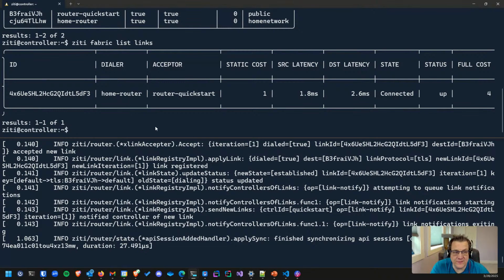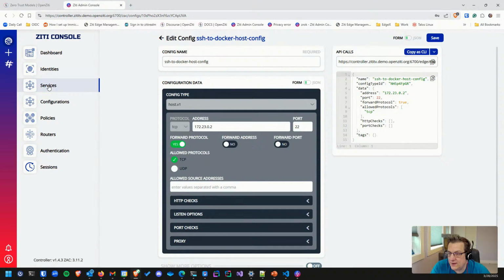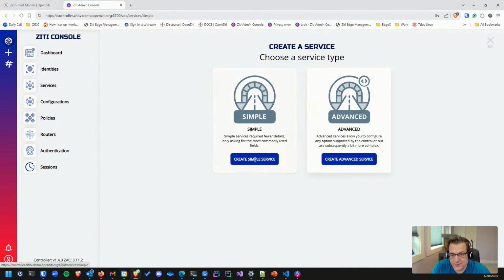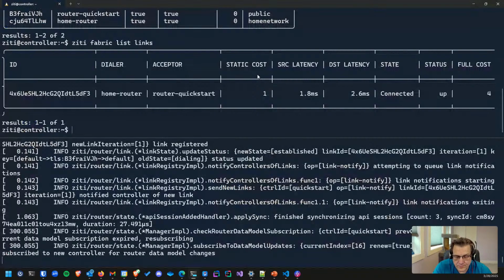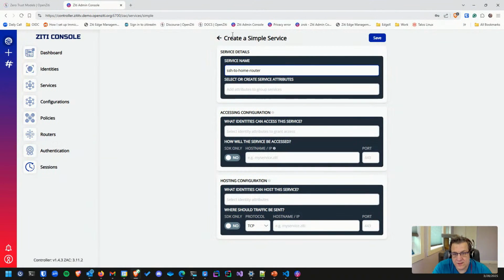Let's make a new service from the ZAC. This is going to be a new simple service, and this is going to be SSH to the router. This is what we call it, home router. SSH to home router. Because we're running the router and because it has tunneling enabled, we can now SSH directly. And because the Ubuntu instance runs SSHD, we should be able to SSH into this router. So let's go ahead and do that.